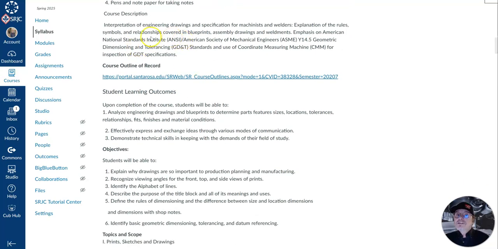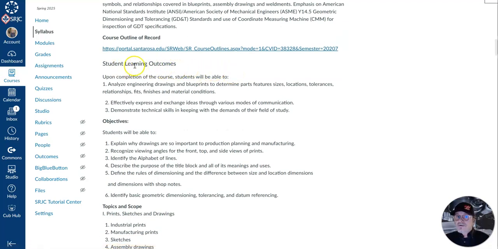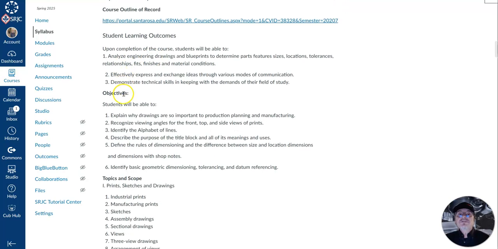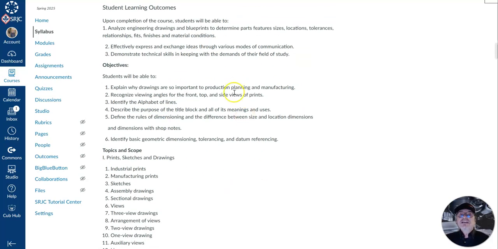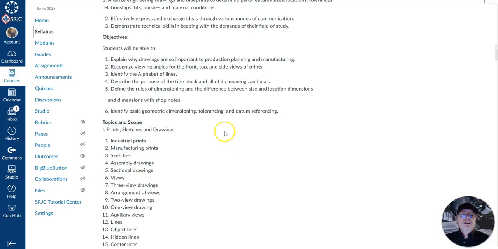Your course description: we're going to learn how to read engineering drawings and specifications for machinists, welders, CAD people that are working in advanced manufacturing environments. Here are your SLOs, student learning outcomes. At the completion of this course, you should be able to analyze engineering drawings and blueprints to determine the parts, the features, the sizes, the locations, the tolerances, the relationships, the fits, the finishes, and the material conditions. Number 2, effectively express and exchange ideas through various modes of communication, written and oral. Number 3, demonstrate technical skills in keeping with the demands of the field of study. Here are your objectives. I'll let you go ahead and read those. I'm not going to read them for you. They're here for you to look at.